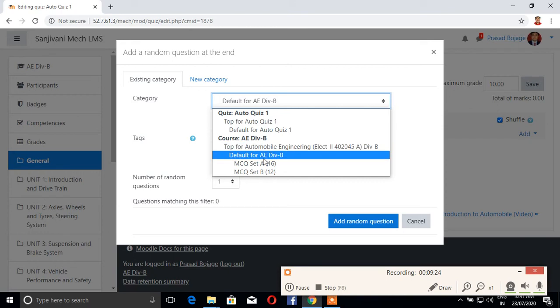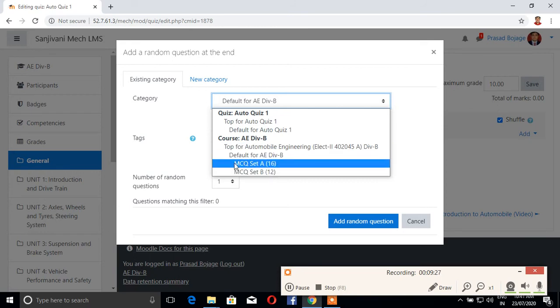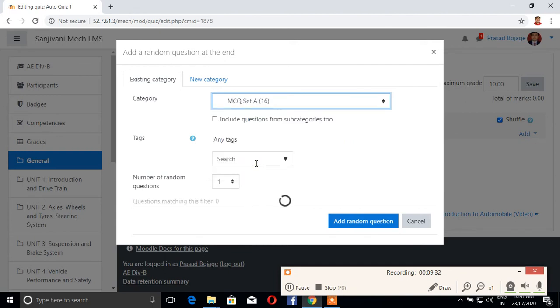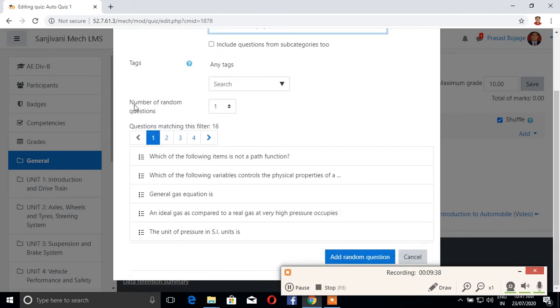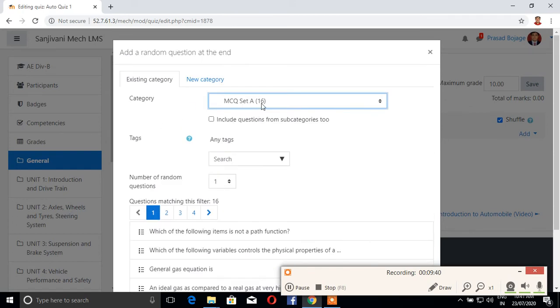So, there are 2 sets ready with me. Now, I will select the first set in which there are 16 questions. So, I will select this set, right. This set is selected, but the number of random questions? Please remember I have to make a quiz of 10 marks. So, 10 questions. Again I repeat, my quiz will be of 10 questions, out of which 5 questions I have to select from set A, but set A has 16 questions, right. So, randomly it will select any 5 questions.